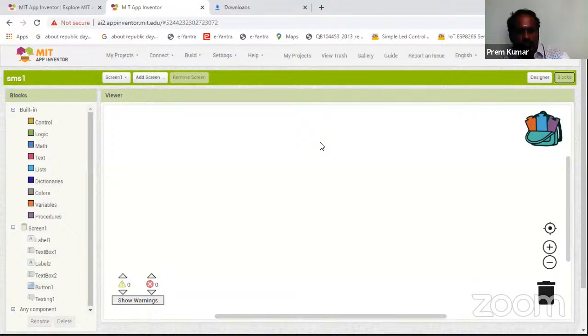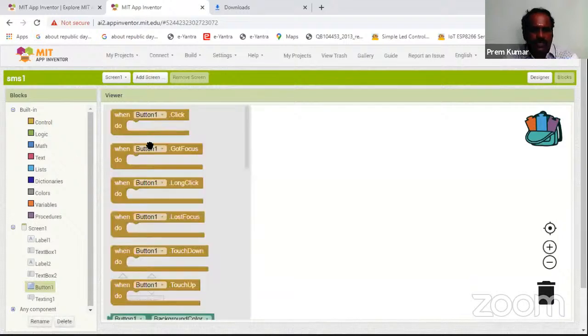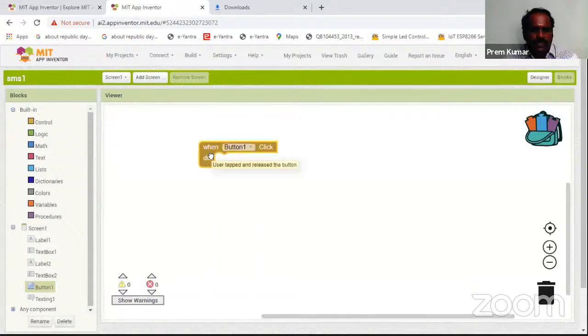So here the task is that button 1, when I press button 1, what it has to do? It has to send the message. Which message it has to send? The message which is available in your text box 2. For what number it has to send? The number which is present in your text box 1. So click again on Texting.